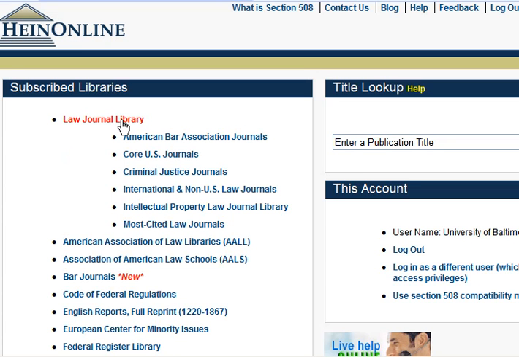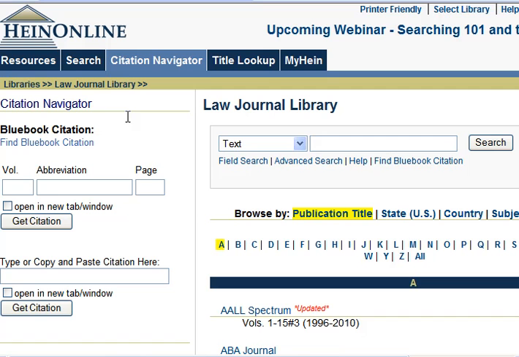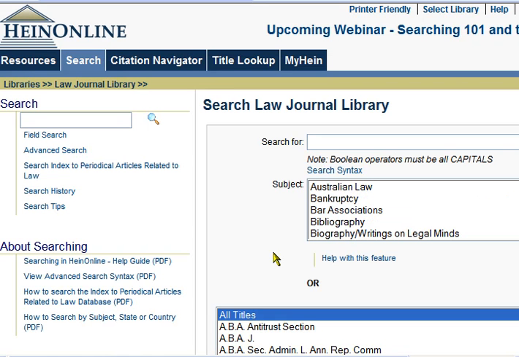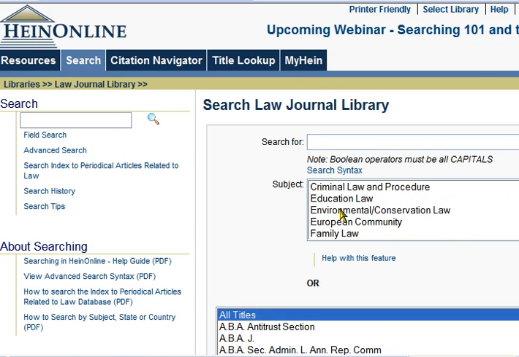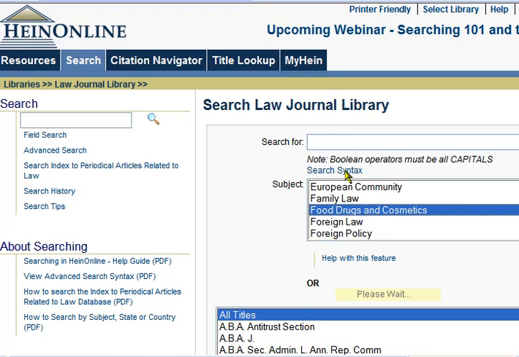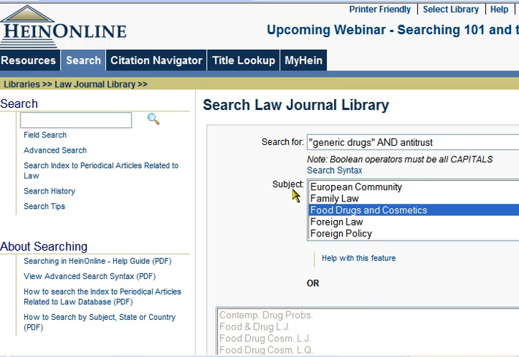you get something that looks like this. You can select Law Journal Library and enter in your search. If you click on Advanced Search, you'll have the opportunity to focus on particular areas of law. So if I wanted to do something on food, drugs, and cosmetics, I could do that. And then I can enter in my search terms. So here I've entered in generic drugs and antitrust.